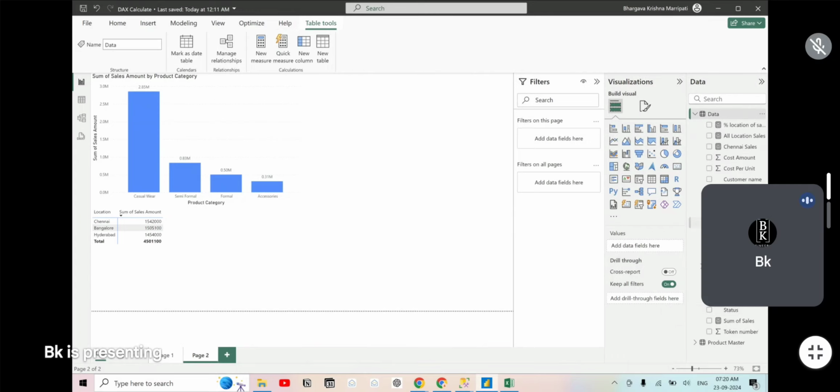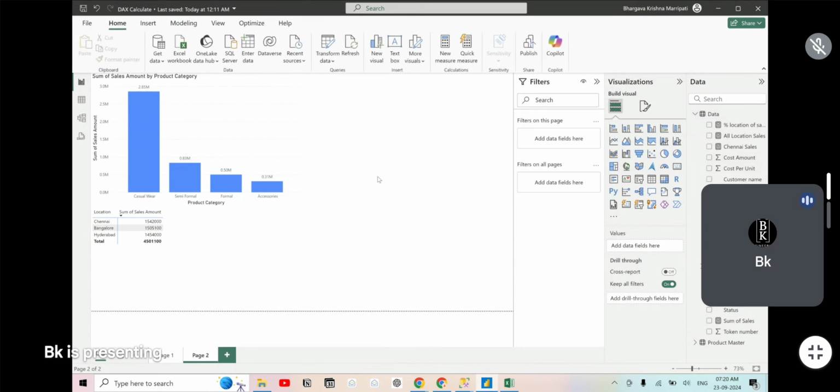I need to create a measure of sum of sales. Anyone? Sum of sales, guys, very simple. Sum of sales, we have already done it.